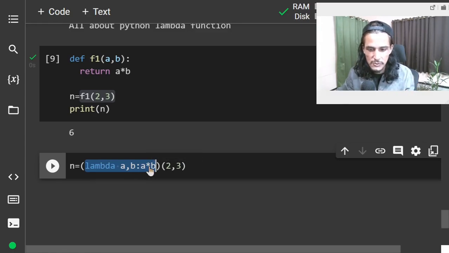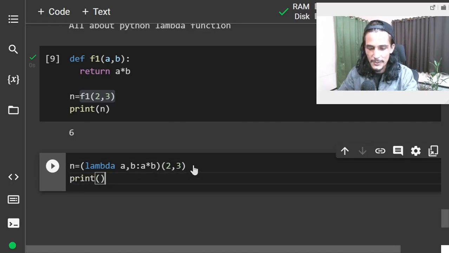It could be a plus b also. That time it will return the sum of those 2 numbers, or anything. Whatever you write here will be returned, and whatever you write here will be the inputs. And then you are calling this function. See here, you are calling this lambda function on the inputs 2 and 3. It means 2 will go to a, 3 will go to b. So ultimately it will return 2 multiplied by 3, that is 6, and that 6 you are storing in a variable n. So 6 will be stored in n. If you want, you can check it by printing the value of n on the screen, right?